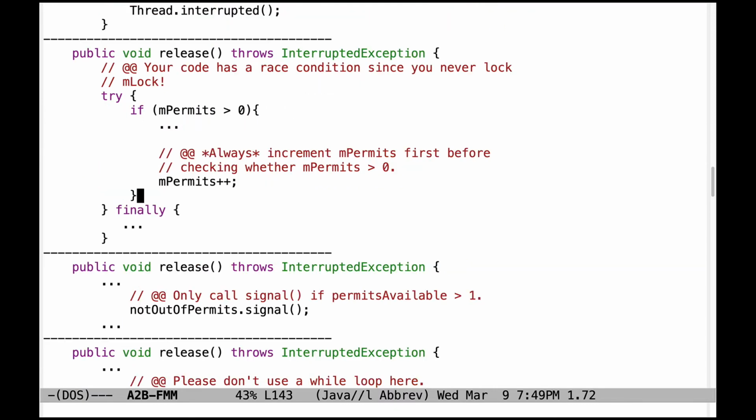Now let's turn our attention to some problems with release. This code has a race condition, a bad race condition since the lock is never locked, and you should also only increment your permit count before checking whether permits is greater than 0.